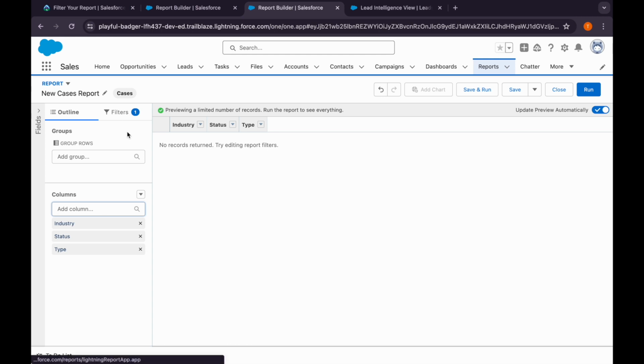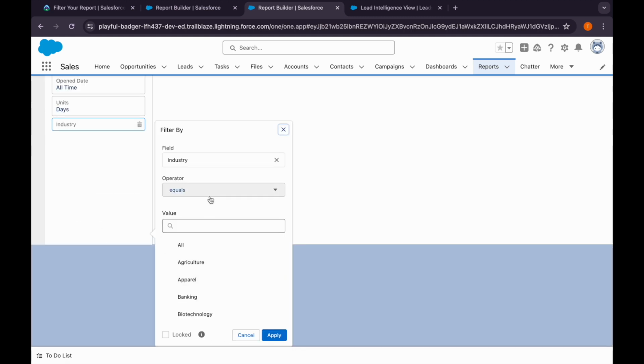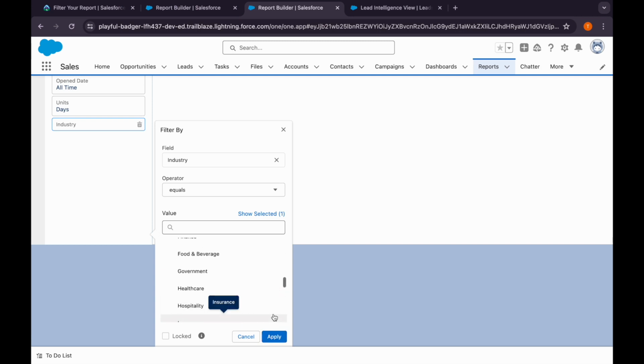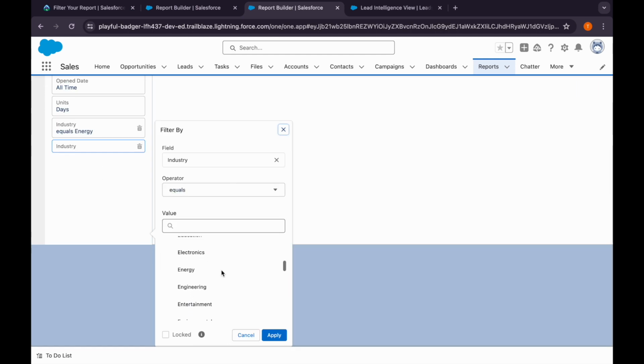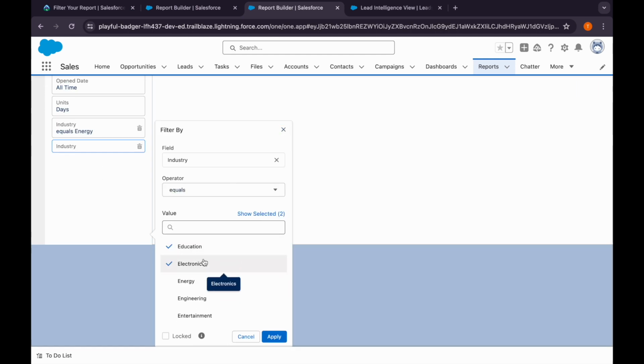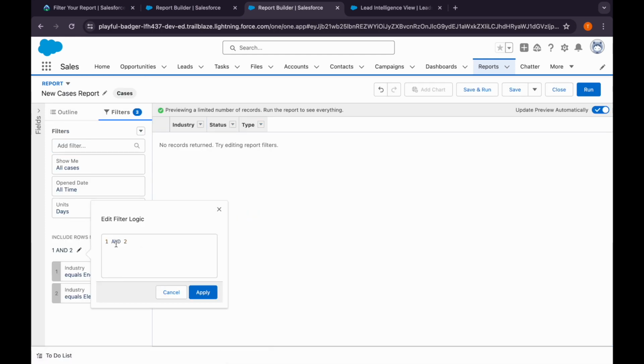Okay, then if we go to filters here, add filter on industry. Industry should be equal to energy. Apply. Second filter is industry, should be electronics. Sorry, if I apply this, so I should have here this. So we need to do it in this manner. I'll apply other as well.